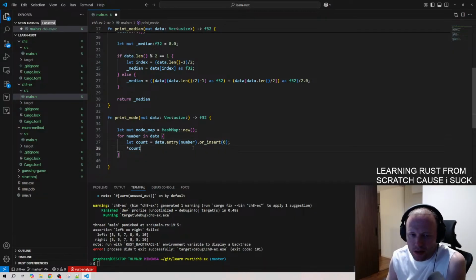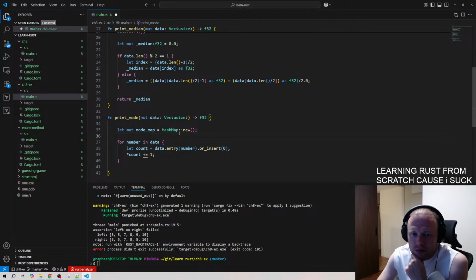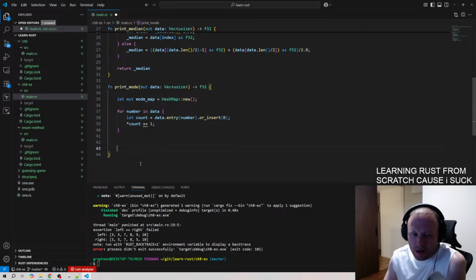Oops, I missed the equals. Dereference the counter and increment by 1. Can I do that in Rust? I'm not sure. Anyway. I think there's a problem with this, but for now let's just try and run it. Oh, wait a minute. How do I get the most?